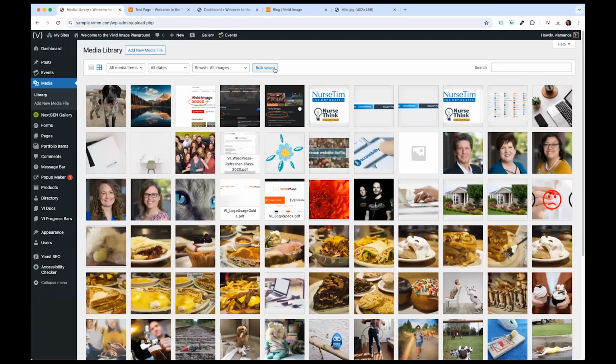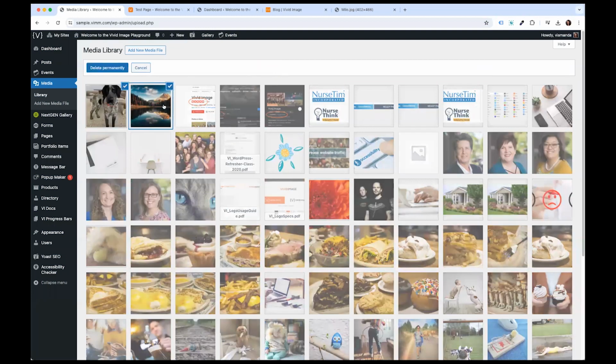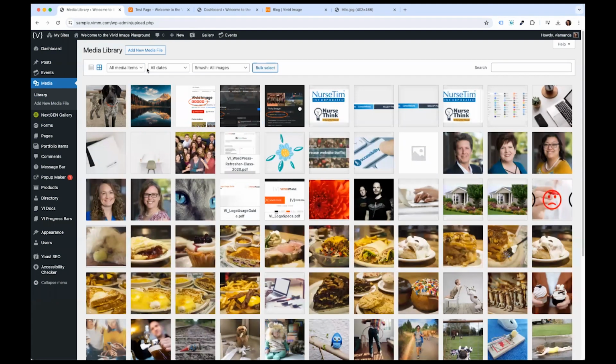If you want to bulk select and delete, you sure can by clicking the bulk select button and then clicking multiple items. Again, make sure you absolutely no longer need these photos before you permanently delete them by clicking the delete permanently button. I'll click cancel.